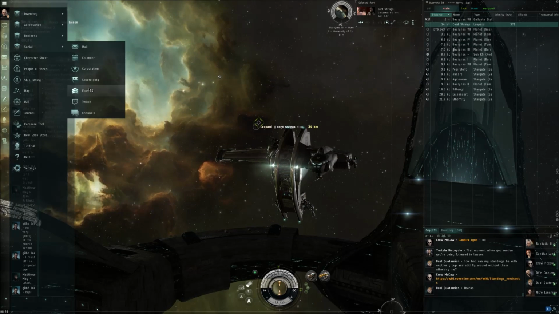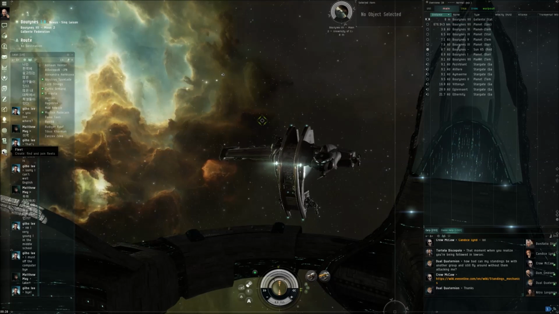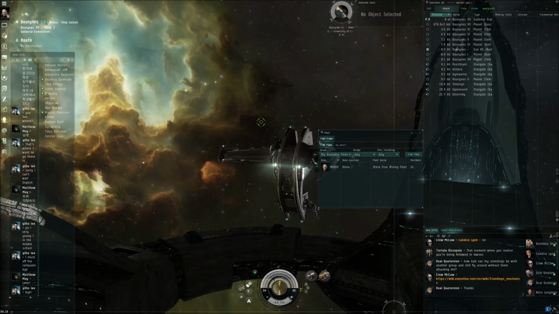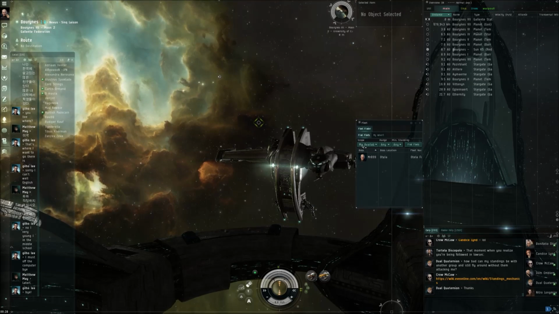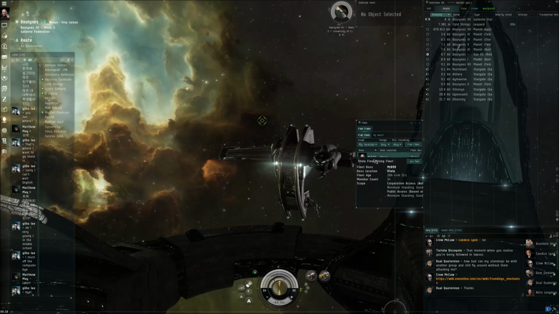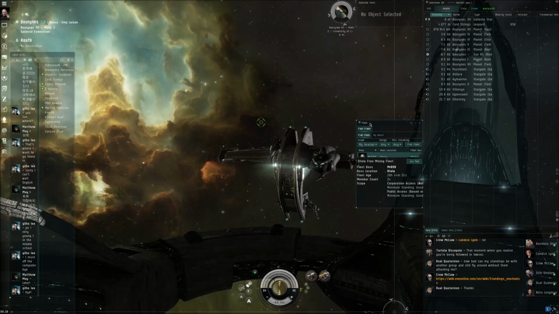The last one we're going to add is the fleet button. And we're going to open up the fleet window right away so we can move that into position. This is something that you'll need in almost every fleet. And we're actually going to join this guy's fleet. It's a mining fleet, so we're going to join his fleet so we can set up the rest of our windows.